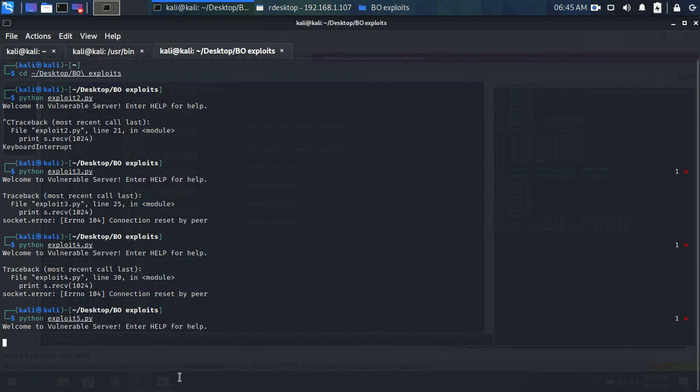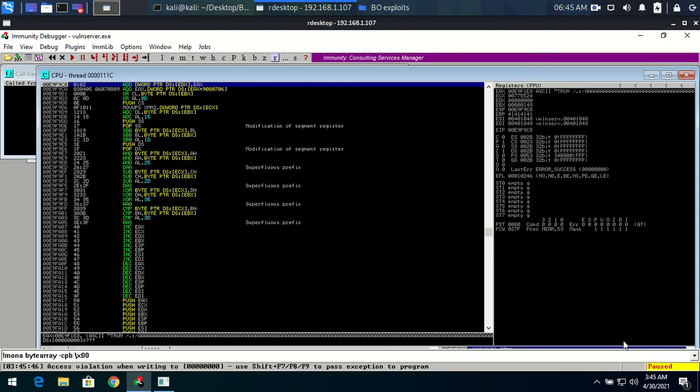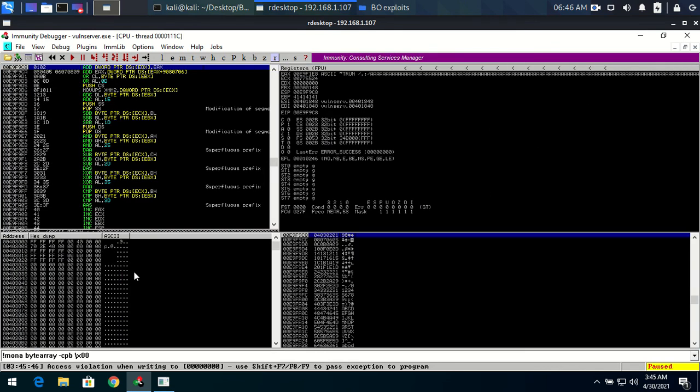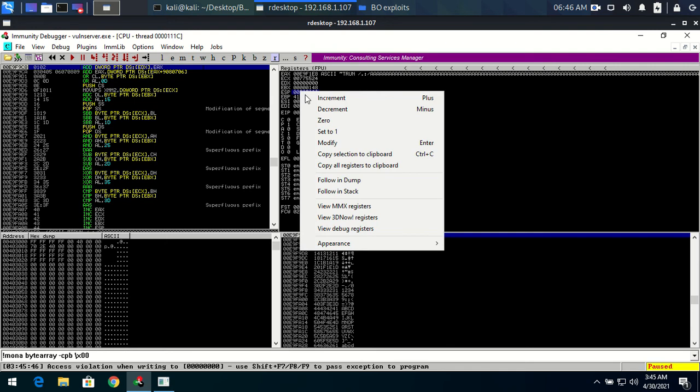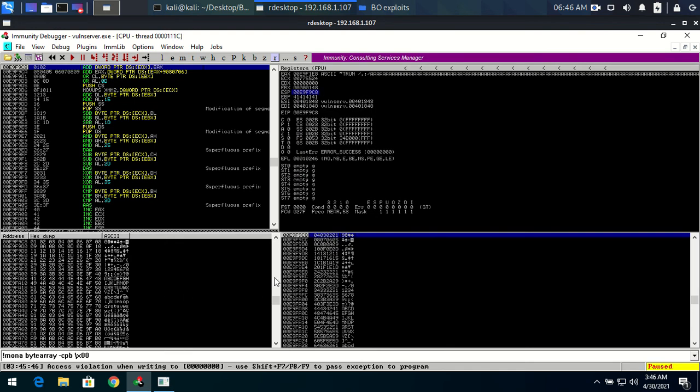So once you run your exploit, you can see that once again you have crashed the application, and click on this ESP and follow in dump. So when you follow this ESP in dump, here you can see you have sent out the same byte array over here until, I guess, till FF. Yeah, till FF, and after FF we have all the C's over here.